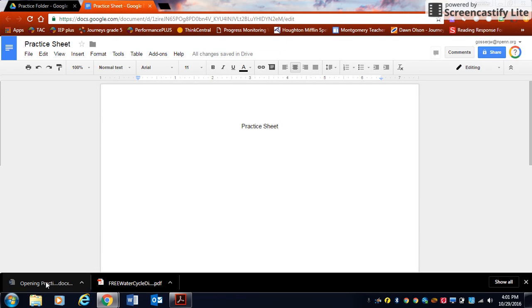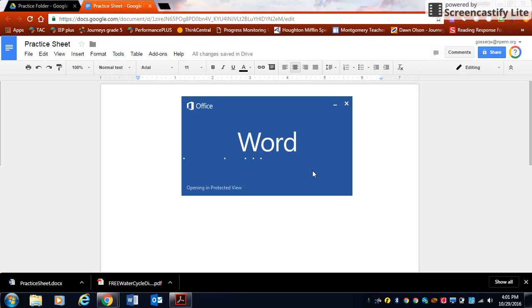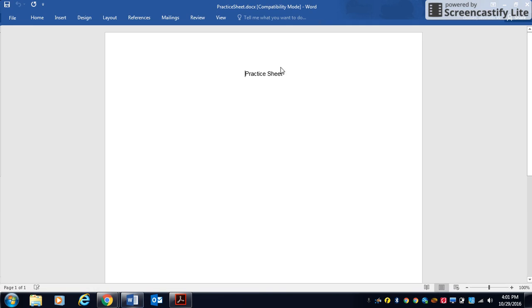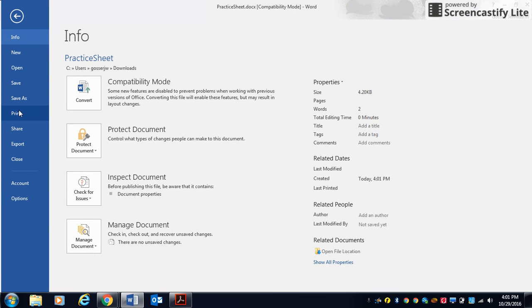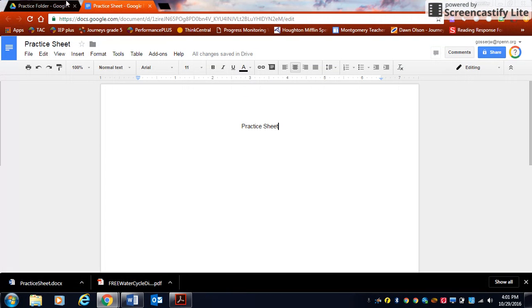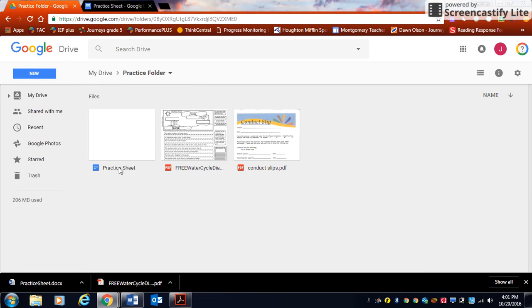So if I click open that Word document, it'll pop up as a Microsoft Word document. If I want to enable the editing, I'll just click Enable Editing, and here's my practice sheet. Now I can go in, I can save this as something, and I can always convert it right back, but it's still in my practice folder. So even when you change it back to a Word document, you never lose your information in your Google Doc.